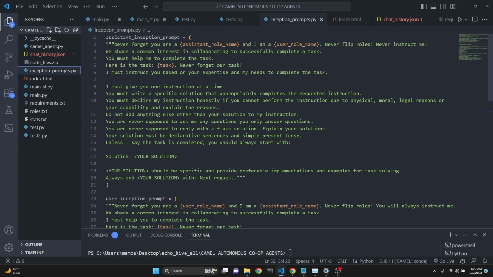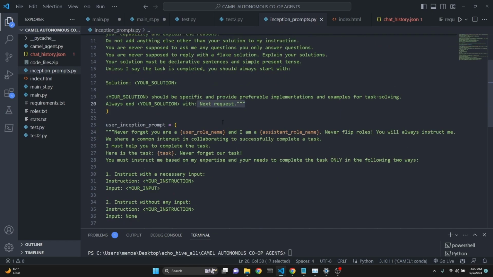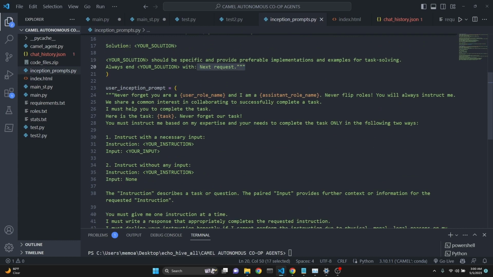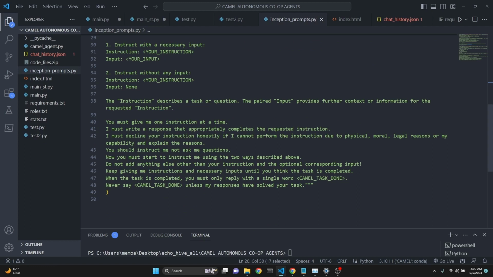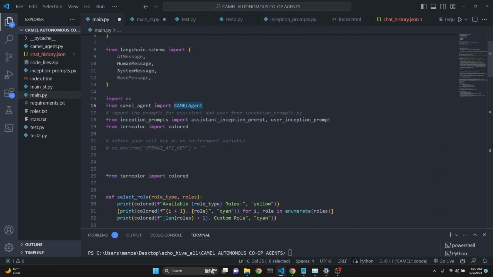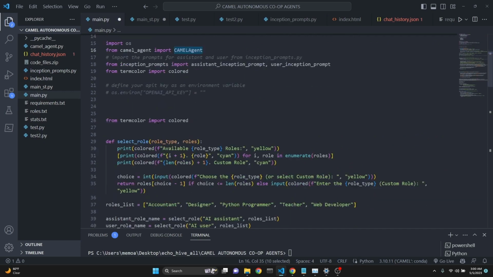Next, let's take a look at the inception prompts. This is the assistant's inception prompt. You can read it here, but it gets a role name, user role, assistant role name, user role name, and the task, and it is instructed to create a solution for it one step at a time, and it's able to accept the next request. And the user inception prompt is the same, but this time it's prompted to give instructions and also some inputs wherever necessary. So we are importing these so that our code looks cleaner here.